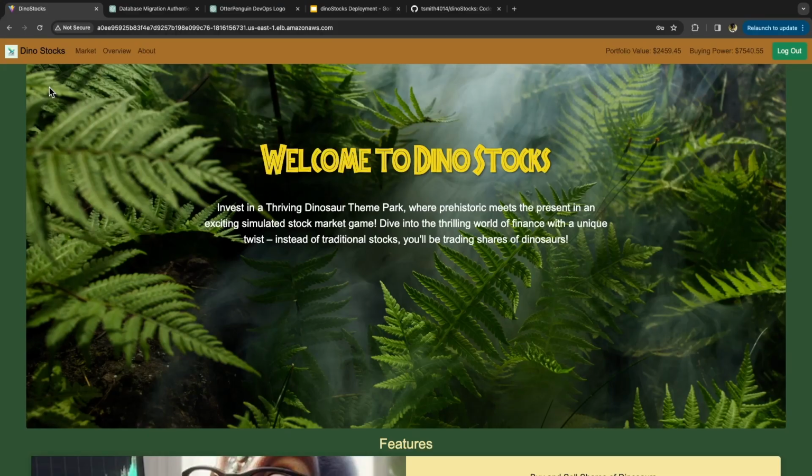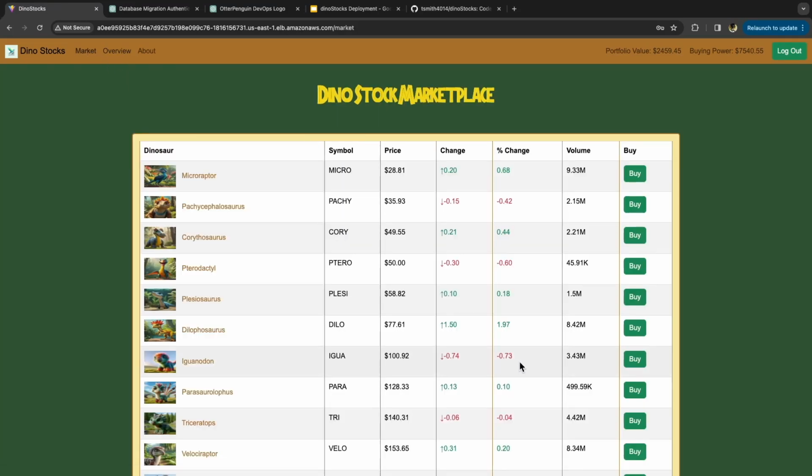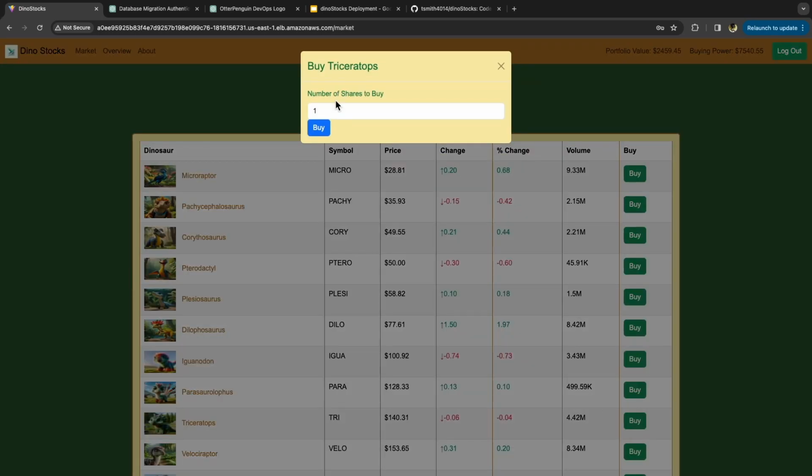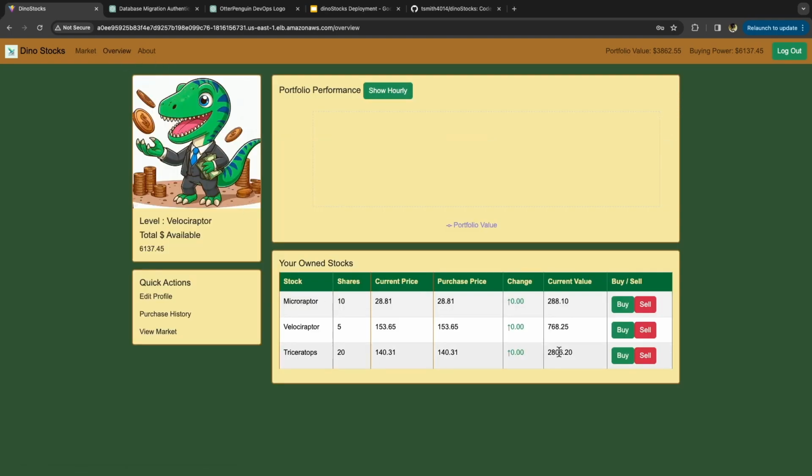And now for a quick demonstration of the DinoStocks application. We're here on the landing page, and as you can see, I've already logged in. We're going to go to the overview here, and you can see I've already purchased some stocks, but we are going to purchase some more stocks. We'll go ahead and purchase some more Triceratops. We'll buy 10 more shares, and we'll go to our overview. And now we have 20 shares here.